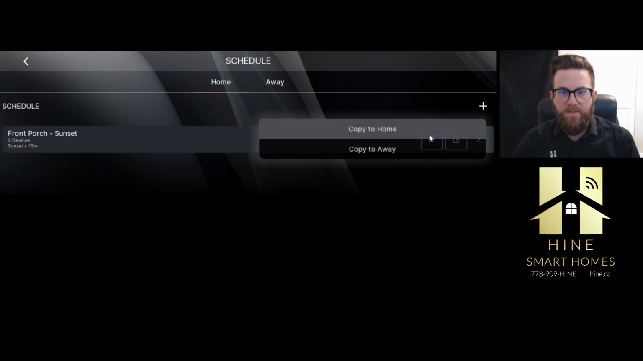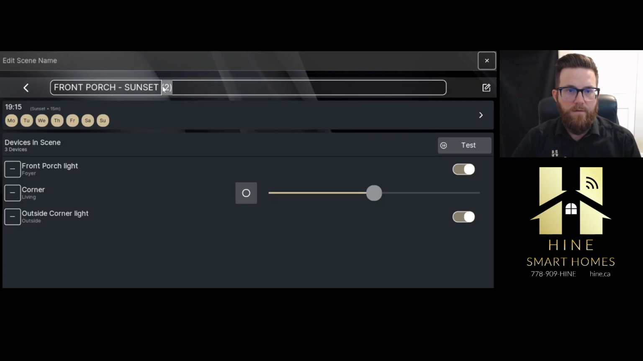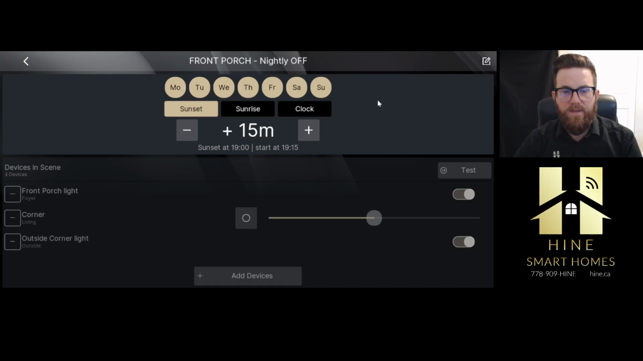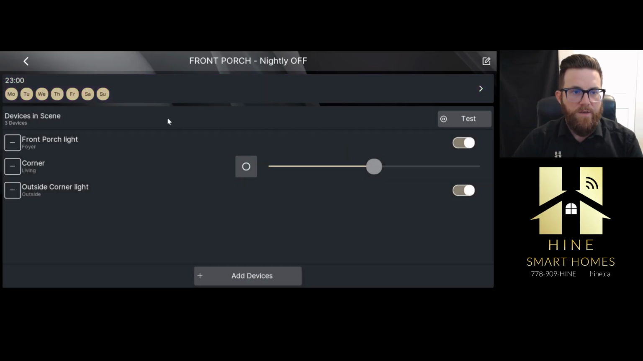But if I copy this, I'm going to copy it to home, and I'm just going to rename it to front porch nightly off. So I'm going to go back into the schedule. I still want it to happen every day, but instead of being relative to sunset time, I'm going to change it to an absolute time. So I'm going to change it to happen every day at 11 p.m. So now these same 3 lights are selected, but currently they're still set to on because I copied it from the other one. So I'm just going to set them to go off.